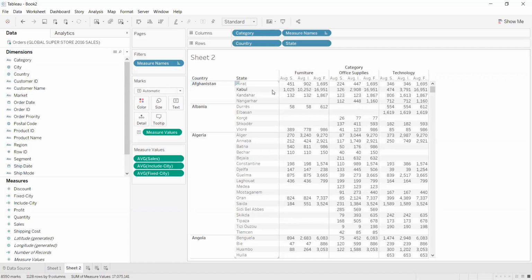Now I have the country, state and category as well. So this value 902 is the average sales in Hirat. In all the cities, we have summed up the sales in all the cities of Hirat state in this country. For this particular category, furniture, it has got 902, for office supplies it's got 447 and so on.